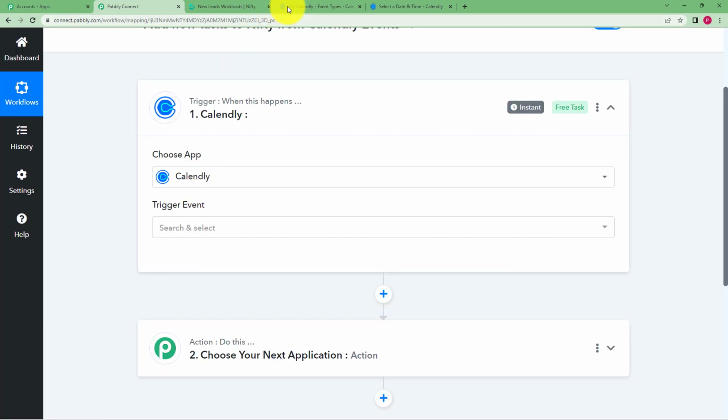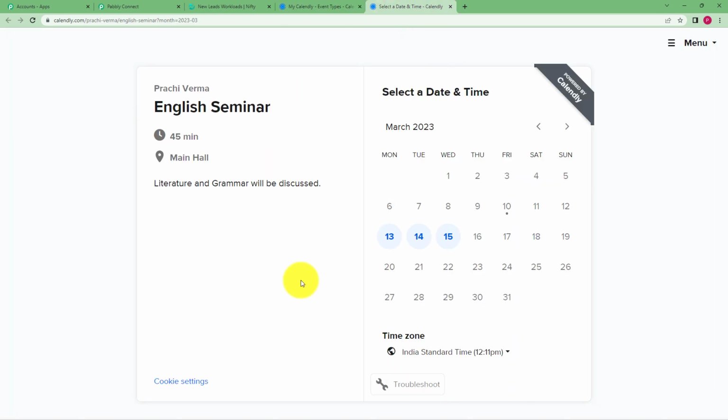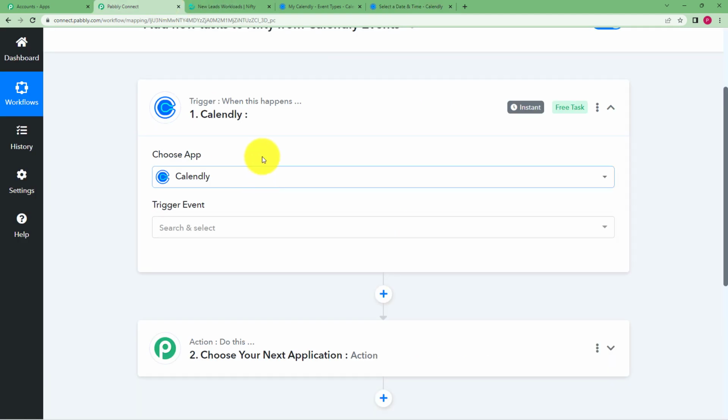So today our trigger application is going to be Calendly, because once we have created an event in your Calendly, some person, XYZ person, like this is the event I'm talking about. English seminar is going to take place and I have opened the seminar link in a different tab. Now here I have the options of these 3 days. Fine. I will choose one day. I will register myself for this event. And as soon as I register, this will be captured in my Pabbly Connect. And then further, this information will be transferred to Nifty and a new task will be created.